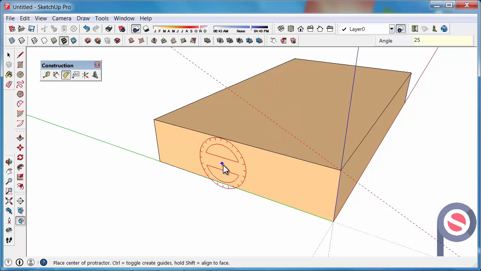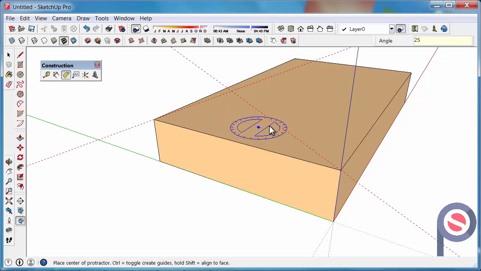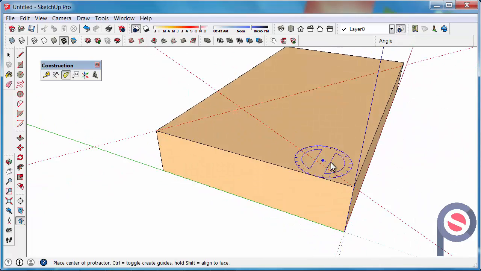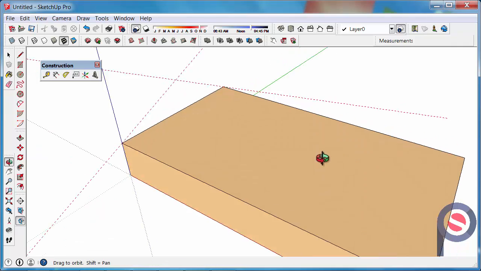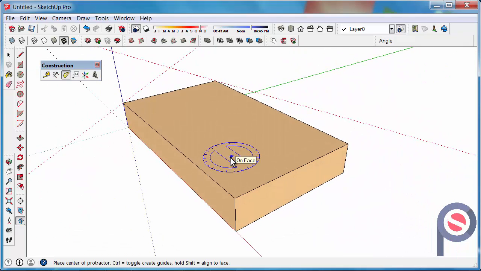If we find the plane again, hold shift, touch the other endpoint, click, and then we can come along the base again, which is our starting point for our angle, move it upwards, and again type in 25 and enter. So we now have two construction guidelines that we can use to trace over for our roof. Okay, let's go down to the other end, and I'm going to show you the other method of using the Protractor tool and how to find the planes.